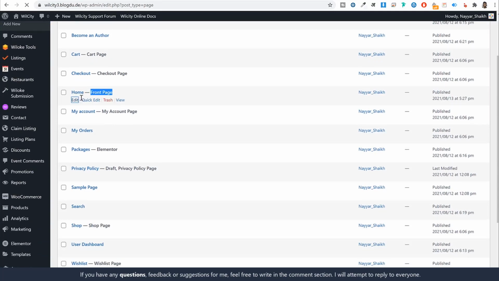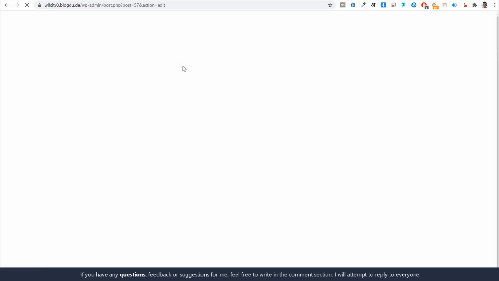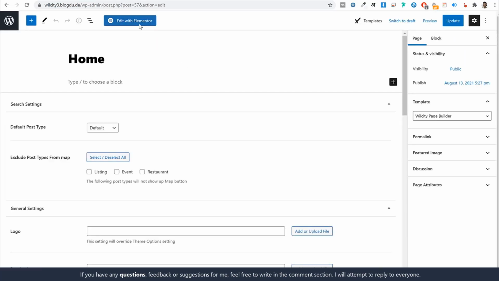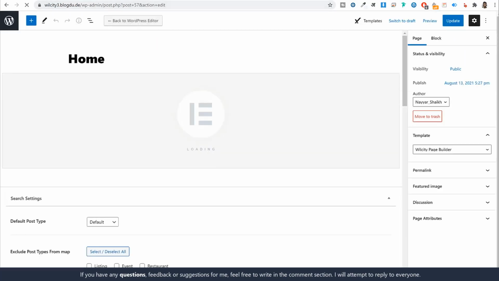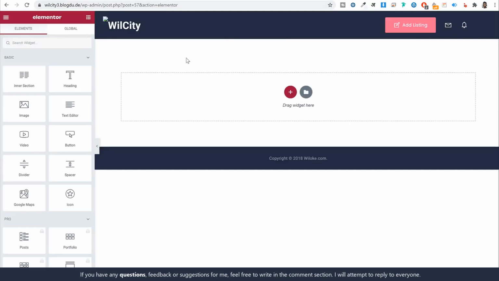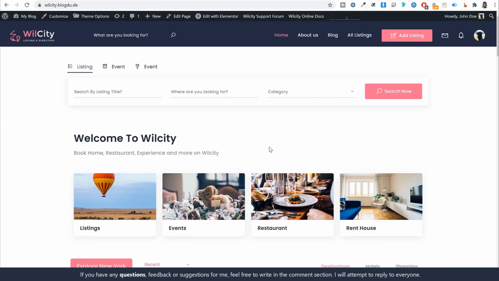Now you can edit this page and we can start designing this page with Elementor. For that, you can click on this button, edit with Elementor. Now using Elementor is very easy. We have to create these things section by section.